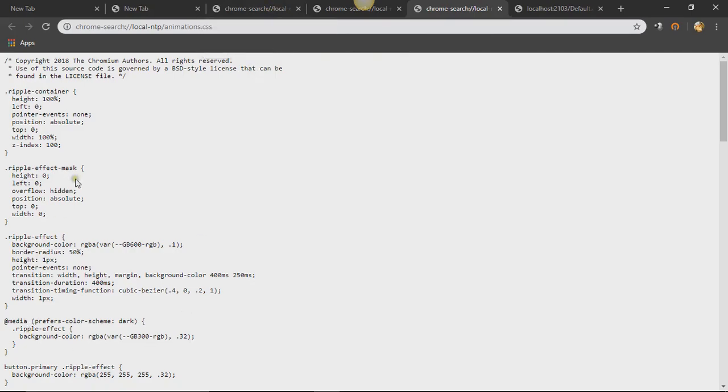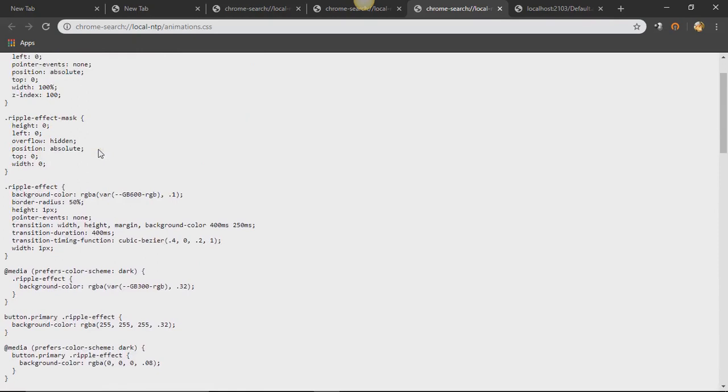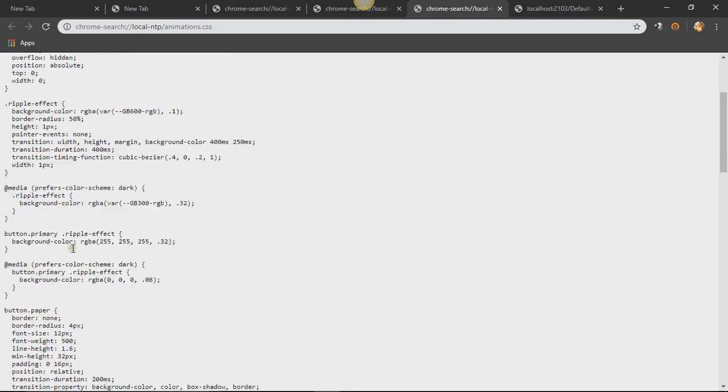And once I put all of this, remember the CSS is used for styling. So if you look at this, you see that they're actually styling something. Height 100%, left equal to 0, right? Pointer event none, position absolute, top 0, width 100%, z index 100. So they're trying to position something where it's supposed to be. If you look at the other one, ripple effect mask, height 0, that means it doesn't have a height, and overflow is hidden.